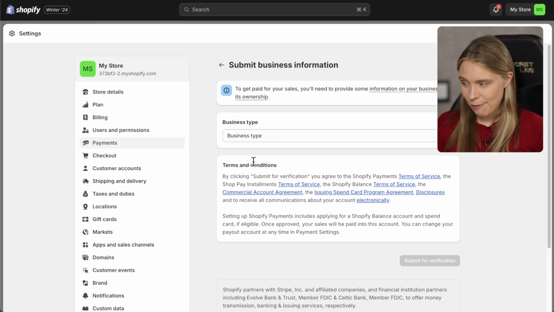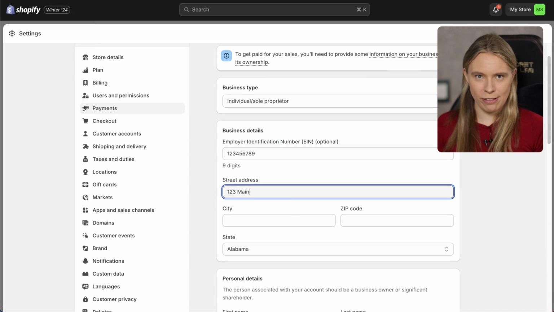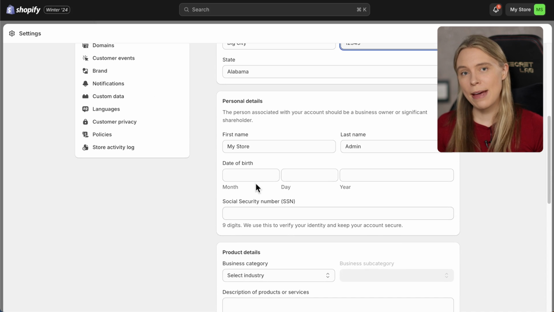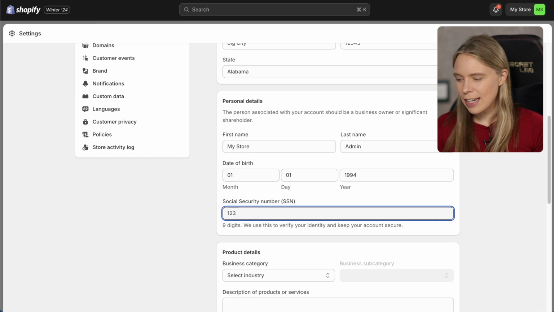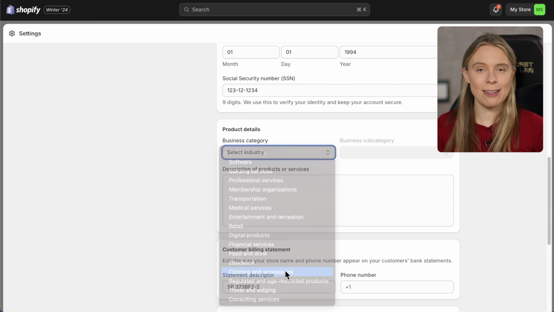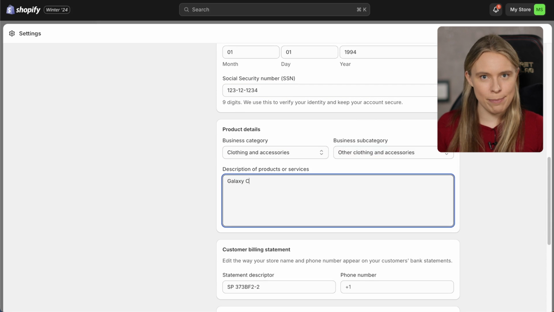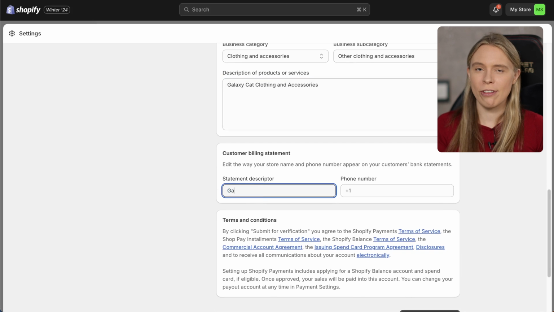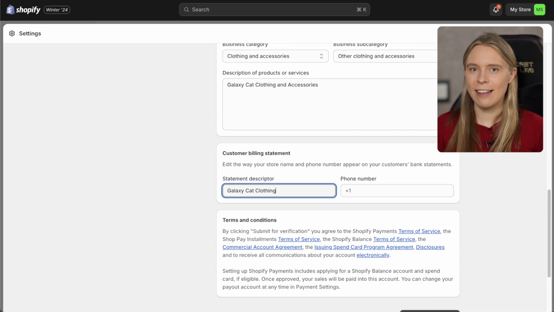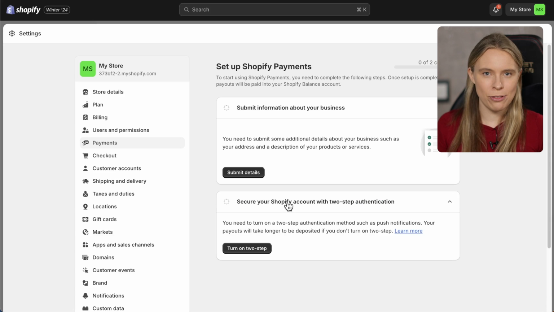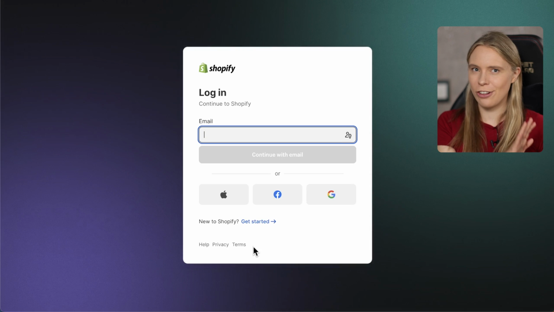Fill out your personal information and choose your business type, and add in your name and your date of birth, and then give a short description of the items that you will be selling. Add in a statement descriptor, which is what customers will see on their bank statement, and then click Submit. And lastly, set up two-step verification for protection against fraud. We could also choose to add in a third-party payment provider or choose another form of payment, such as cryptocurrency.